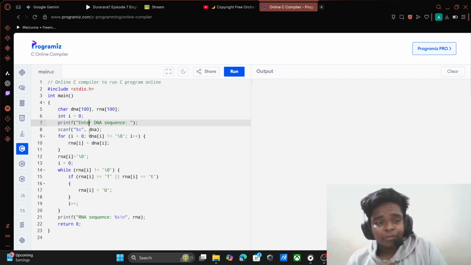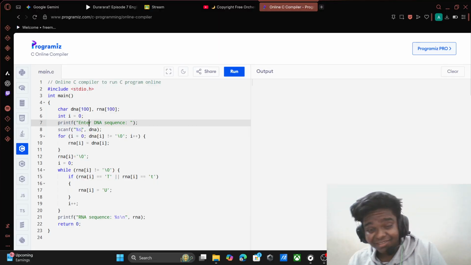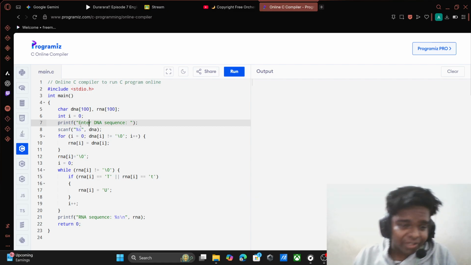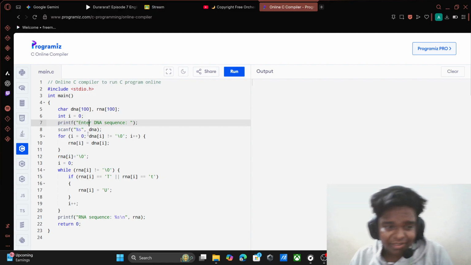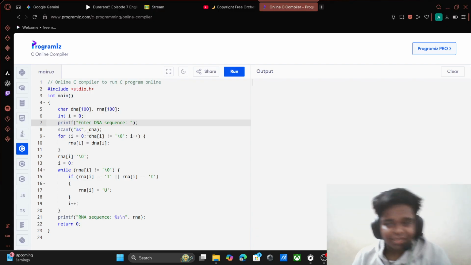You might be wondering why I am not using an ampersand here, and instead of a C, why there is an S here. S is for a string, and when we are dealing with strings, we don't need to put an ampersand right before the DNA. Anyways, we get the DNA sequence, which goes like ATCG, then CTAG, and so on. It goes on like that, and we get it.